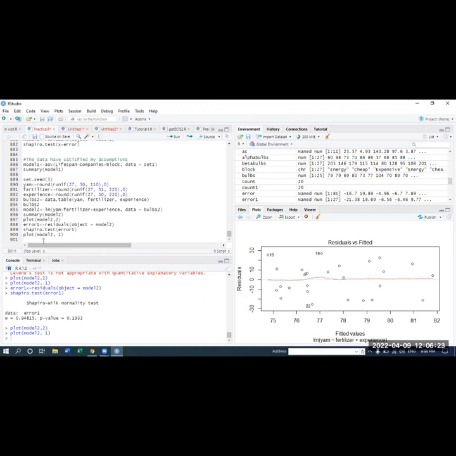Another thing we can test for is the multicollinearity assumption.